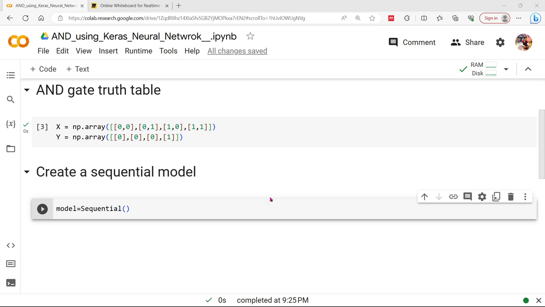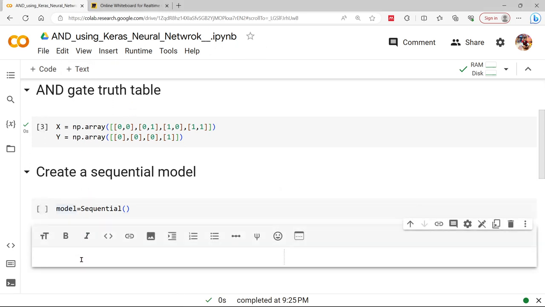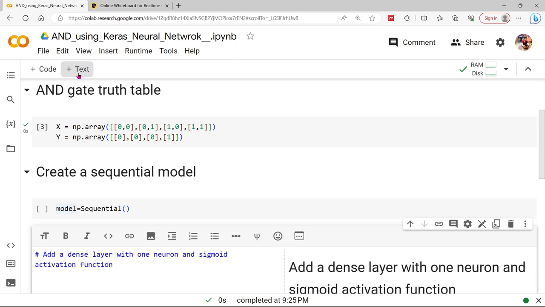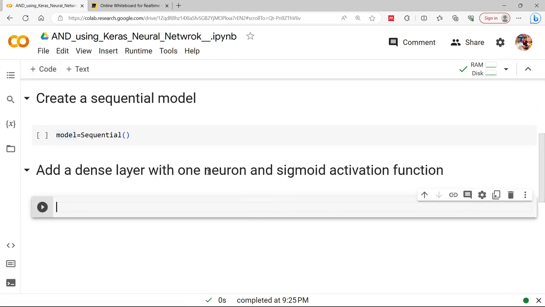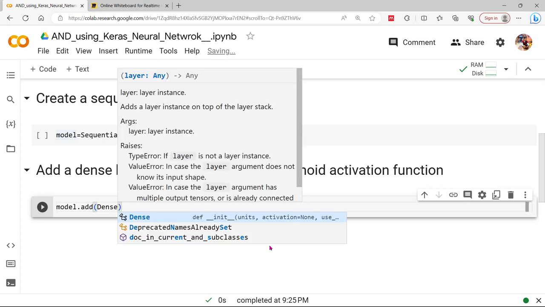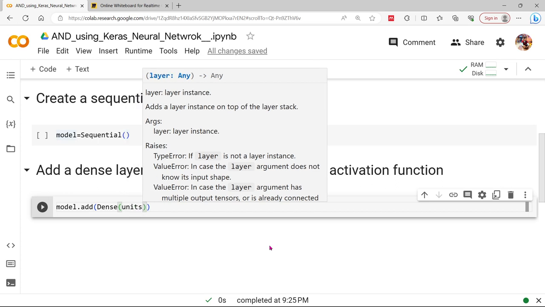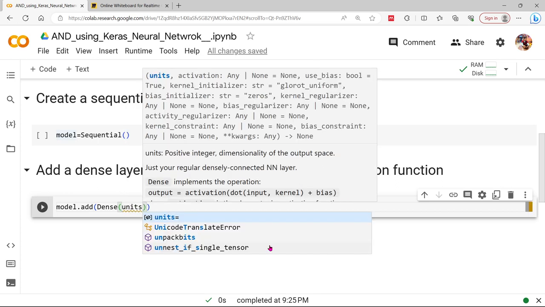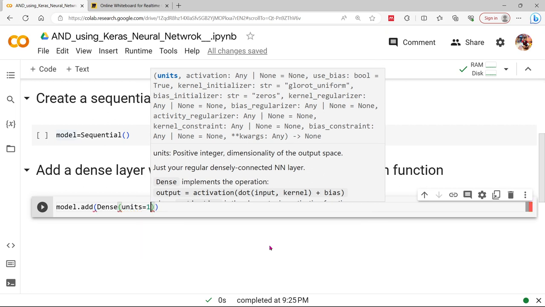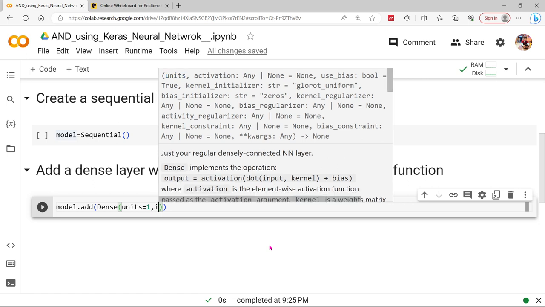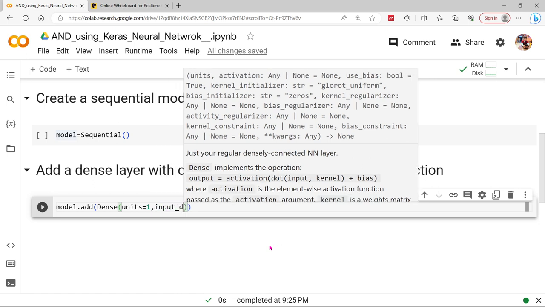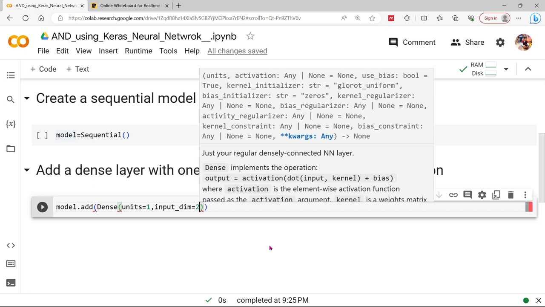Now I'm going to add a dense layer with one neuron and a sigmoid activation function, right? So what does it mean? Let me create one dense layer here, model.add. I'm going to add Dense. For units, units means how many neurons I'm having, so units equals 1. And for input dimension, what is the dimension of my input? It's 2. So I'll write input_dim equals 2.